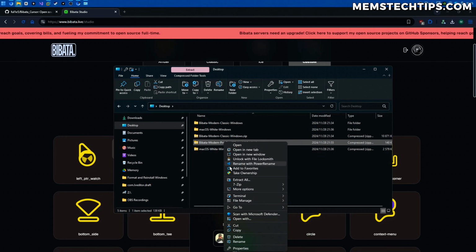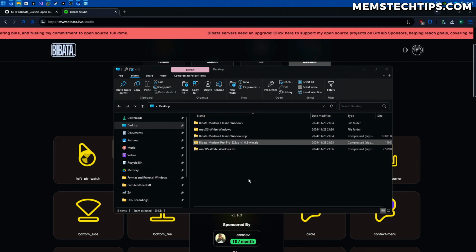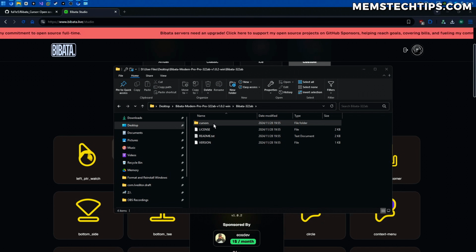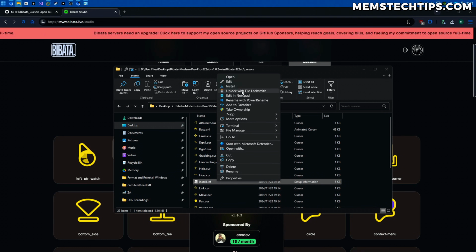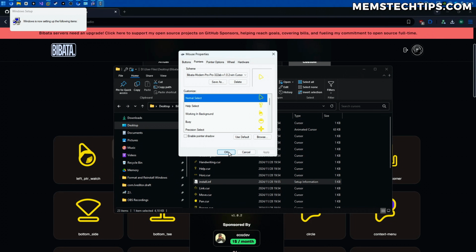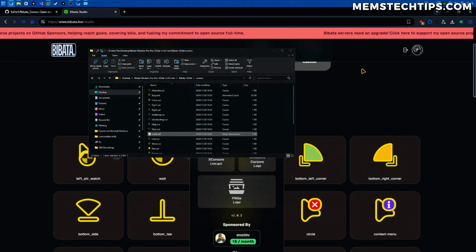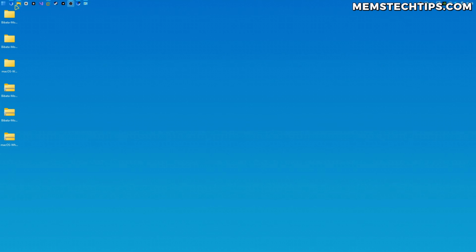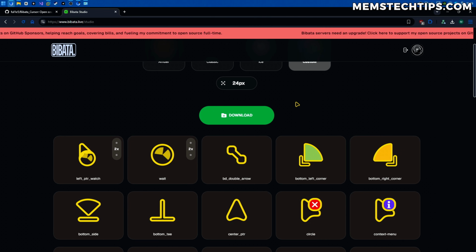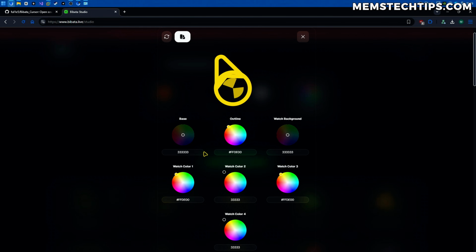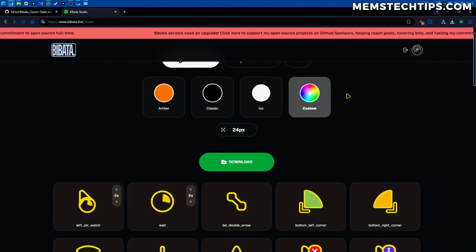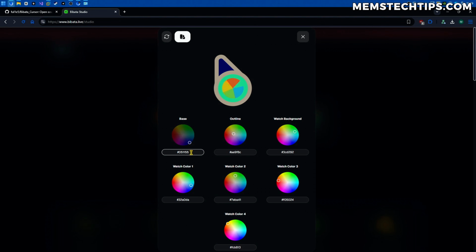So let me just go and extract this to the folder, and let's apply it by right-clicking the install file, then clicking on install, and then clicking on OK. And there I've got my custom-made cursor, which actually seems to be transparent and does not have the dark gray background. So I'm not sure if this code actually makes it transparent.